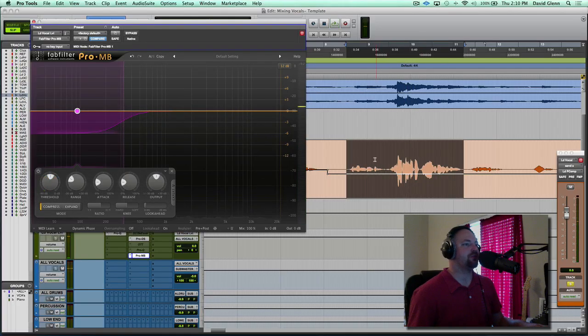Okay, there's a great example. The beginning of this, we've got some low frequencies that are building up a little bit, and we want to control those. But then when he goes higher in the register, when he sings higher, there's not a buildup of low frequencies, so it leaves them alone. Watch that real carefully here. You're going to see some movement on the compressor.